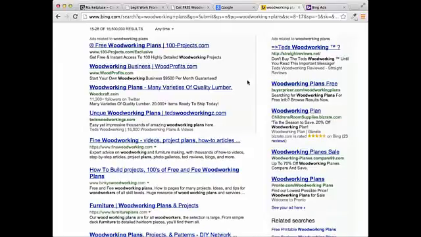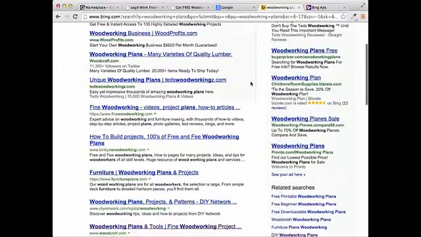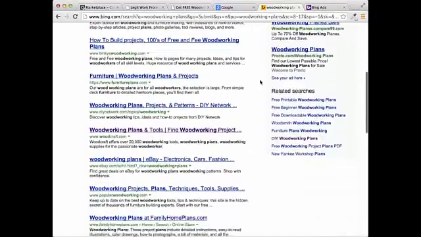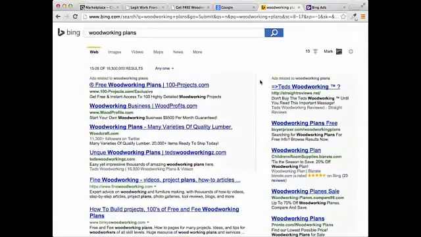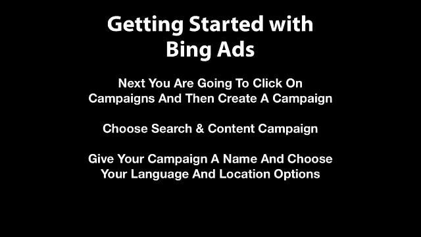Woodworking plans, it's not that exciting. And you can see one thing, make sure you don't have typos. That's not a good thing to have. But get an idea on the type of ad that you want to run. See something that you like, go ahead, copy it or write it down. And like I said, I do this to get a good idea of what I'm going to use in my ad. And the next thing that you're going to want to do, back at Bing, we're going to click on campaigns and then create a campaign. And we'll go ahead and do that right now.